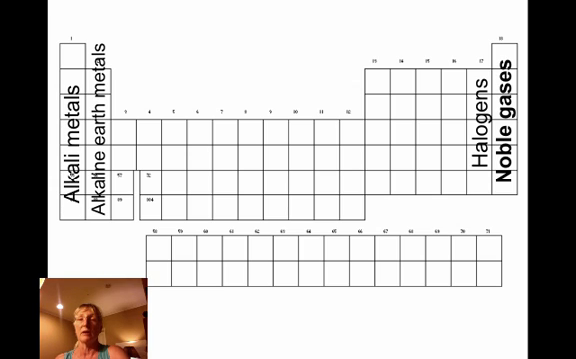Those four columns, or groups or families, actually have names. The remaining columns, such as what you see here in the top from group Roman numeral 3 through 6 or 13 through 16, we're going to call those by the element at the top of the column. Now we'll catch up to these next large groups.